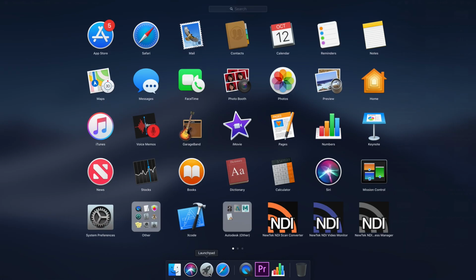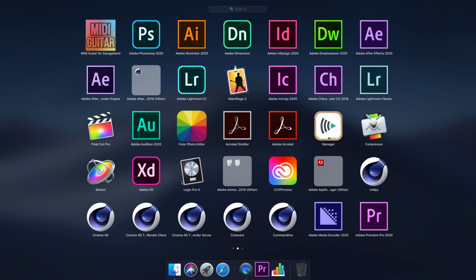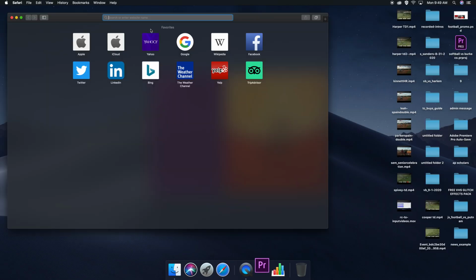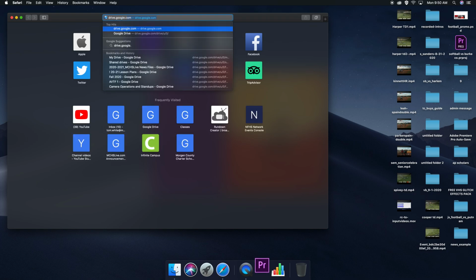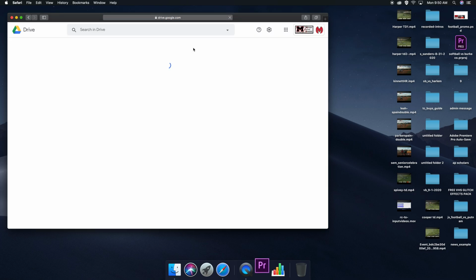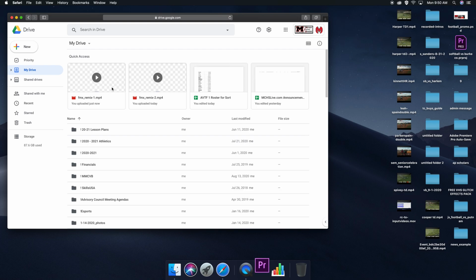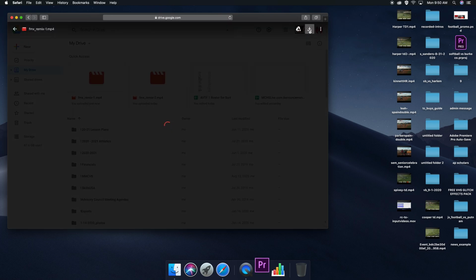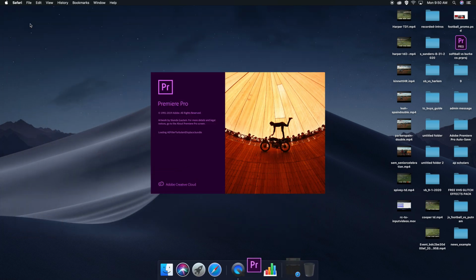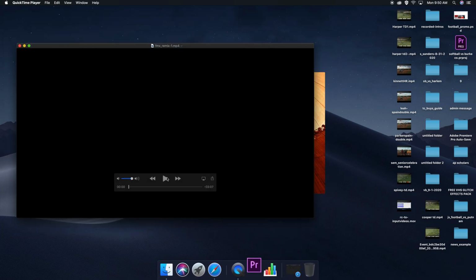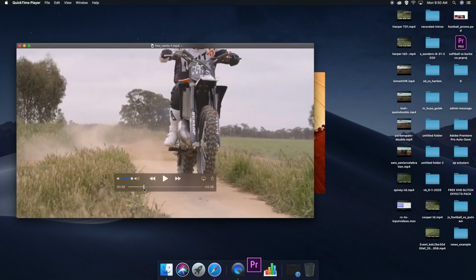So we're going to go to Launchpad, and you will go to Google Classroom. I'm going to go to Google Drive, and you will download the footage that you need. So we're going to do FMX Remix 1, and I'm going to download it real quick while Premiere is opening. And it's still downloading. There it is. So basically this is the video we're going to edit today.